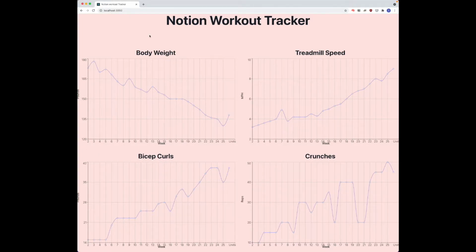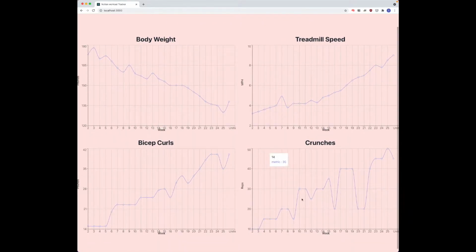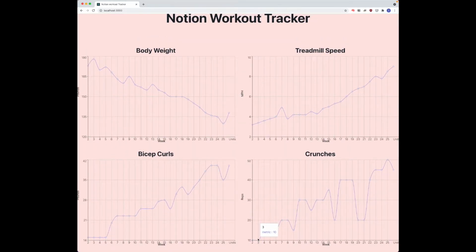So I have a demo over here. This is how the end product is going to look like. We're going to have 4 charts with 4 workout data. You can add as many as you can, but just to keep things simple, I have only 4 of them over here.